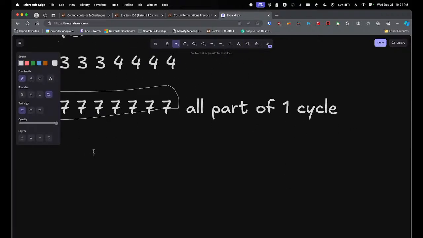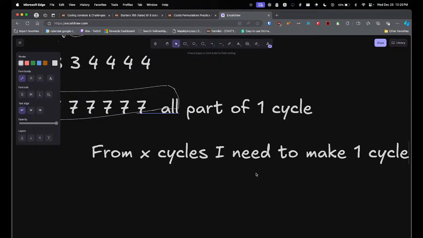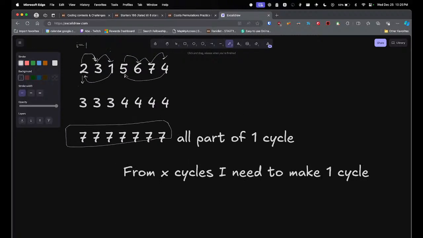So now what does the problem become? Problem becomes from X cycles, I need to make one cycle. Correct? This is the key observation. Okay? I'll have a different number of cycles. Over here there are two. There can be, let's say, hundreds of different cycles. I need to do some operations to make it one cycle.